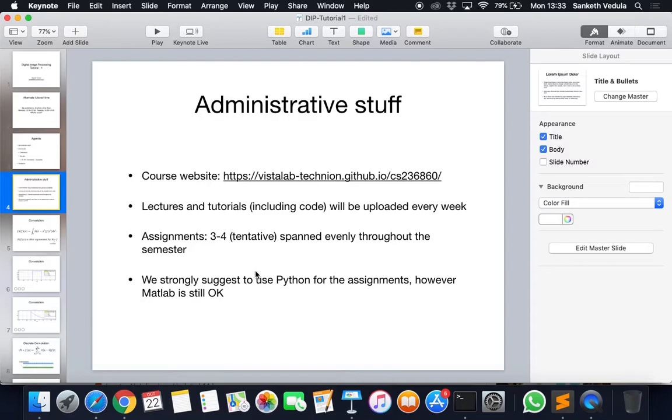We strongly suggest using Python for the assignments, because some of the stuff that we teach in the class may be useful for your homeworks. It's kind of easy to do it in Python. Or if you strongly prefer MATLAB, it's fine.